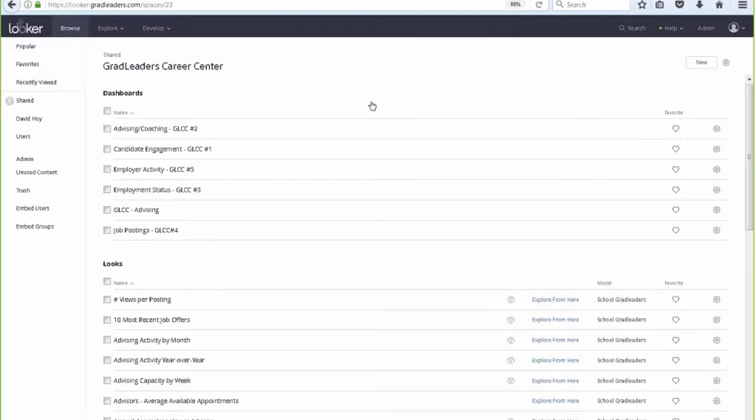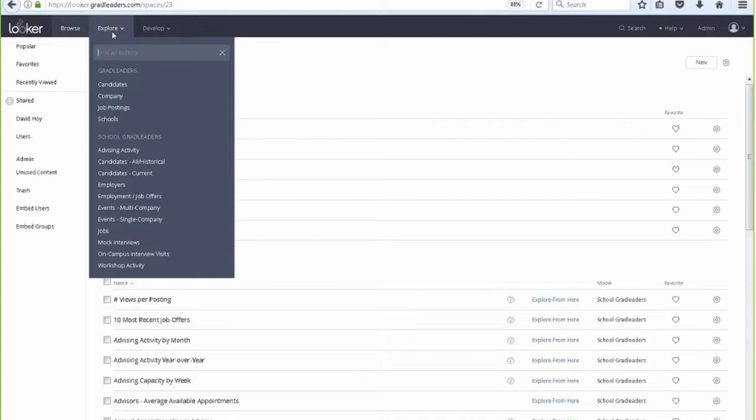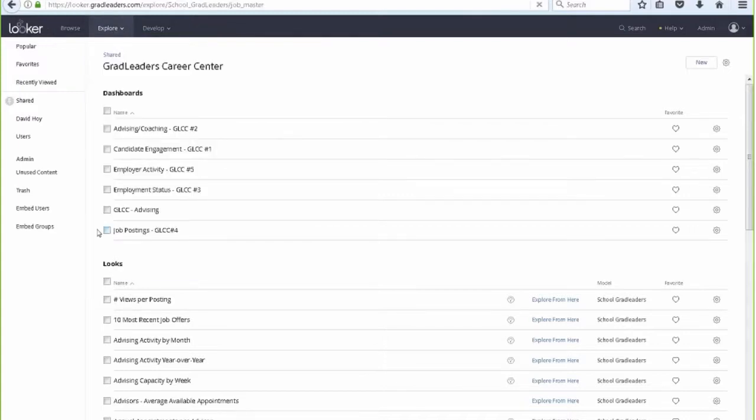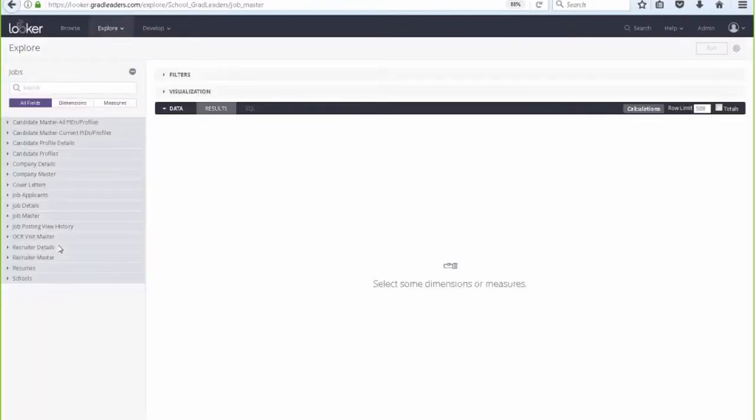I want to just run a couple of quick reports to sort of illustrate the capability. I'm going to focus for now on job postings and applications. That's obviously the heart of a lot of Career Center's activity with students. I'm going to not spend too much time on training. As I said, you'll get training down the road if you choose to acquire this.